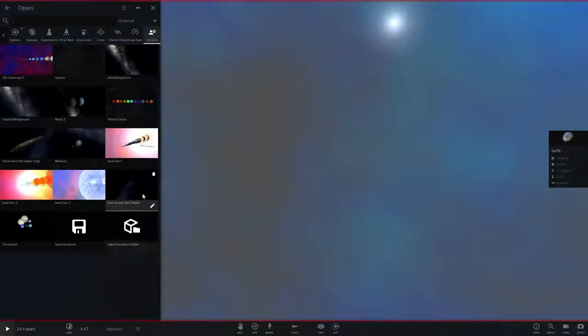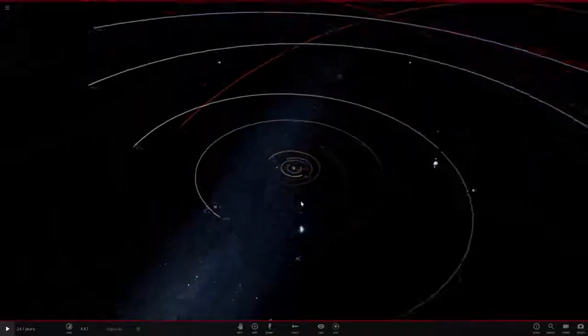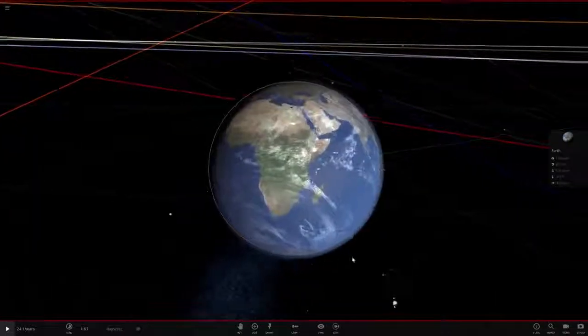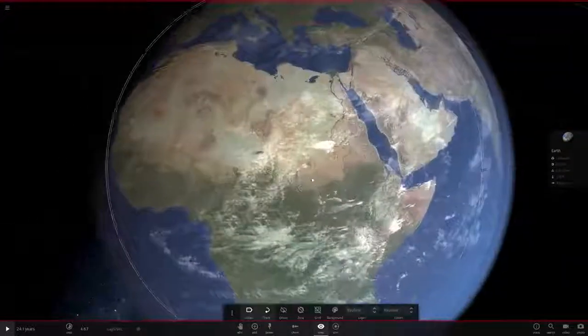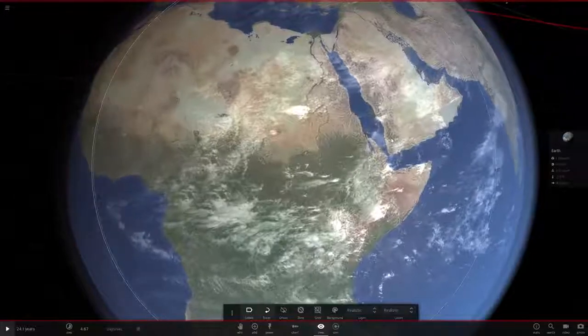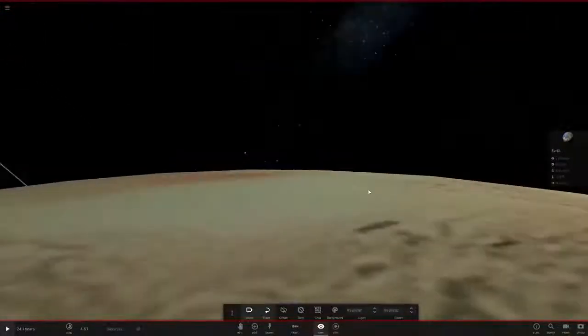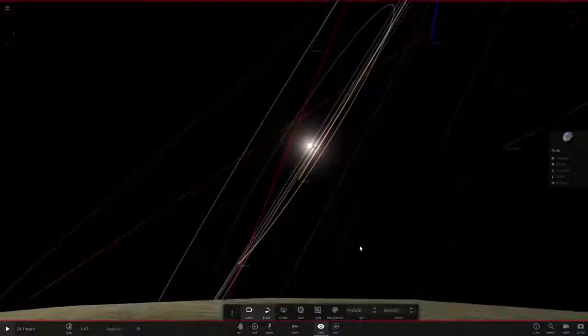Wait, let's just reload the simulation actually. Alright, there we go. Don't know why it was doing that. So anyways, let's go back onto Earth. And let's land on Africa this time, since that's in the daytime. In fact, let's land just about sunrise, I guess. Alright, here. So the sun should be there. Alright, there we go. Perfect.